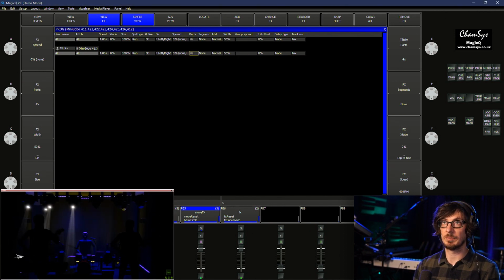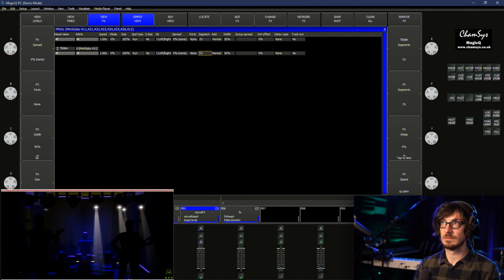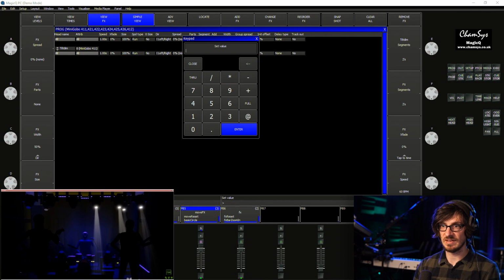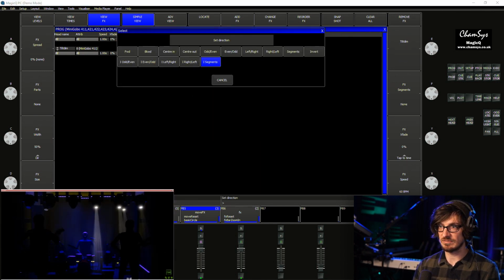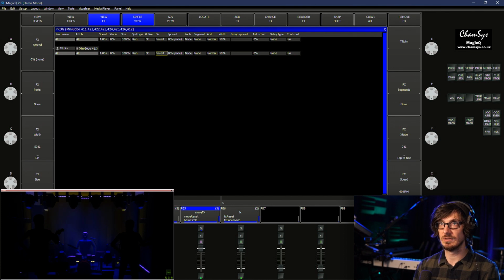Okay, so apparently parts doesn't matter. What about segments? I guess the left-right thing is overriding the parts and the segments. So let's try this. Instead of doing the invert left and right, let's just put it back into invert. Oh, come on. Stop.